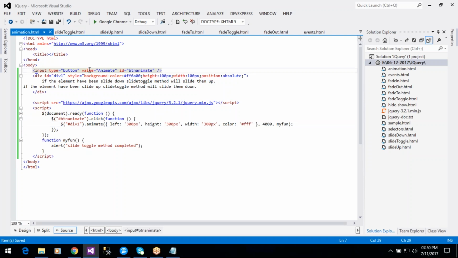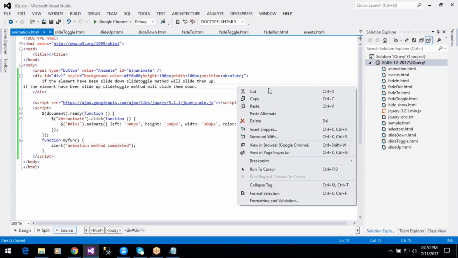So when you click on this button, the div tag moves from left 300 pixels, the div tag height changes to 300 pixels and width also 300 pixels, and the div tag text color is white. And after the animate method completes in 4 seconds, the callback function will be executed. Okay, so the animate method is completed. So run this example.